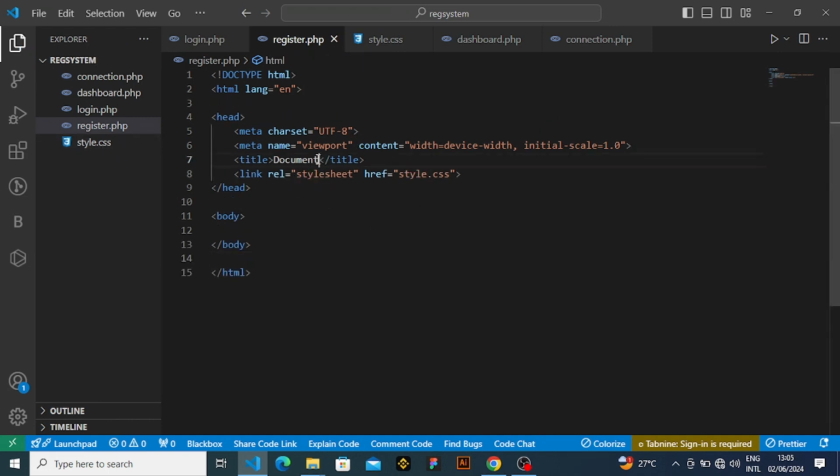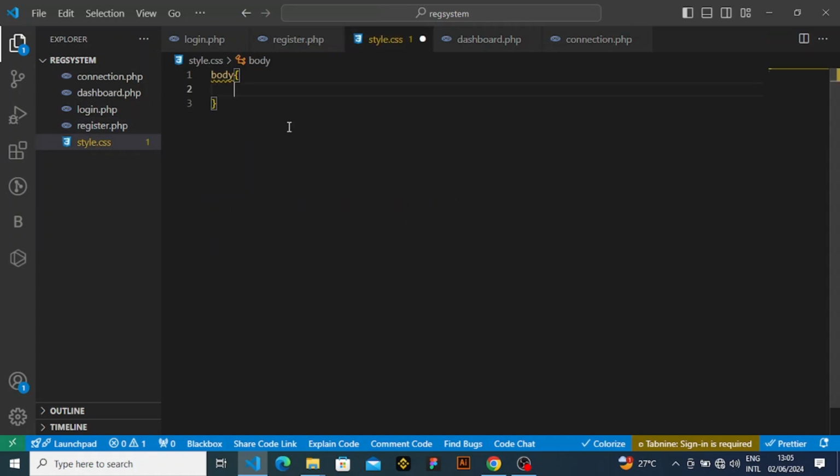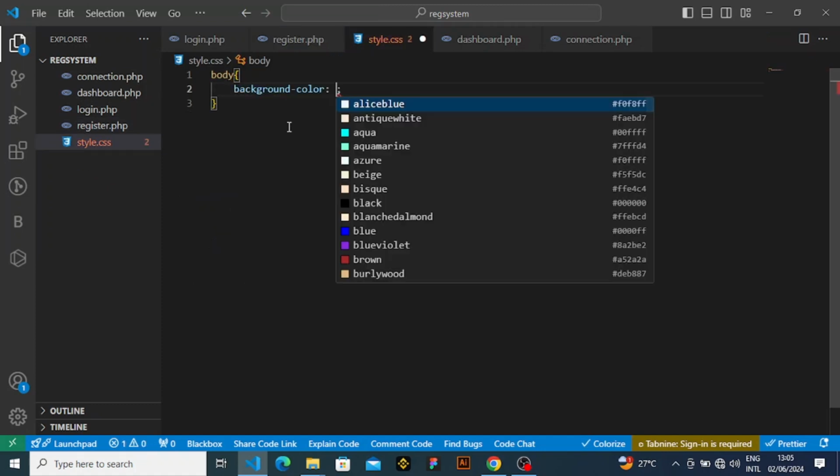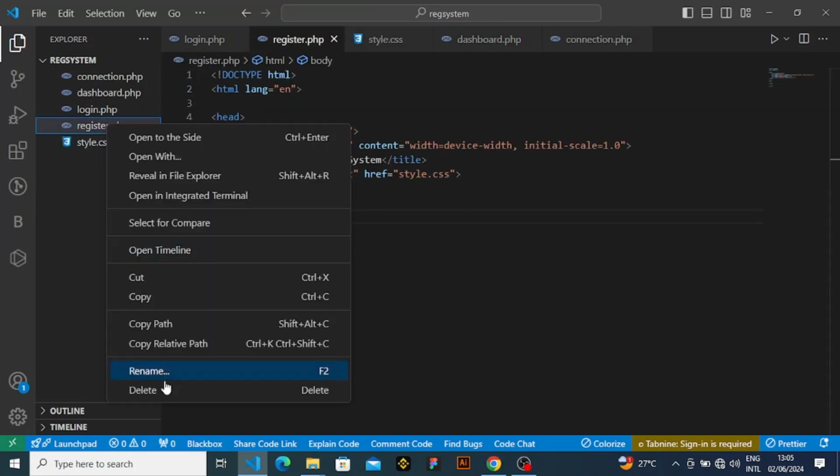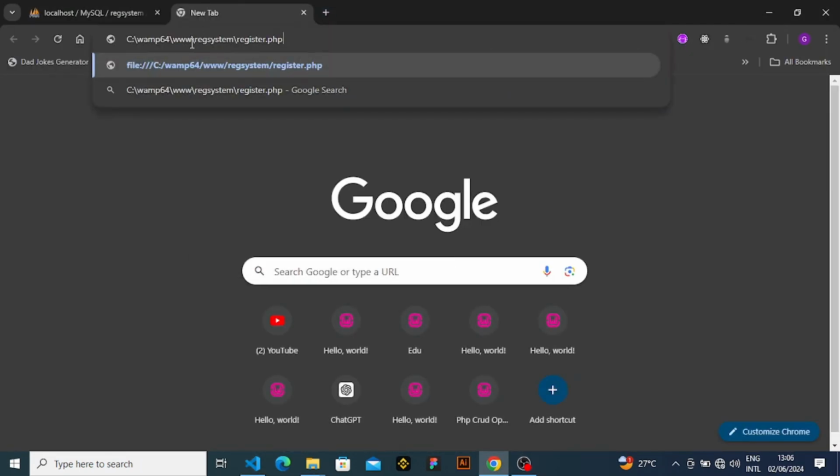The title here should be registration system. Let's give our body a background color to know if it's working. Yeah, it's connected. The color style we gave to our body in our style.css is brown, so that means our style.css is connected.